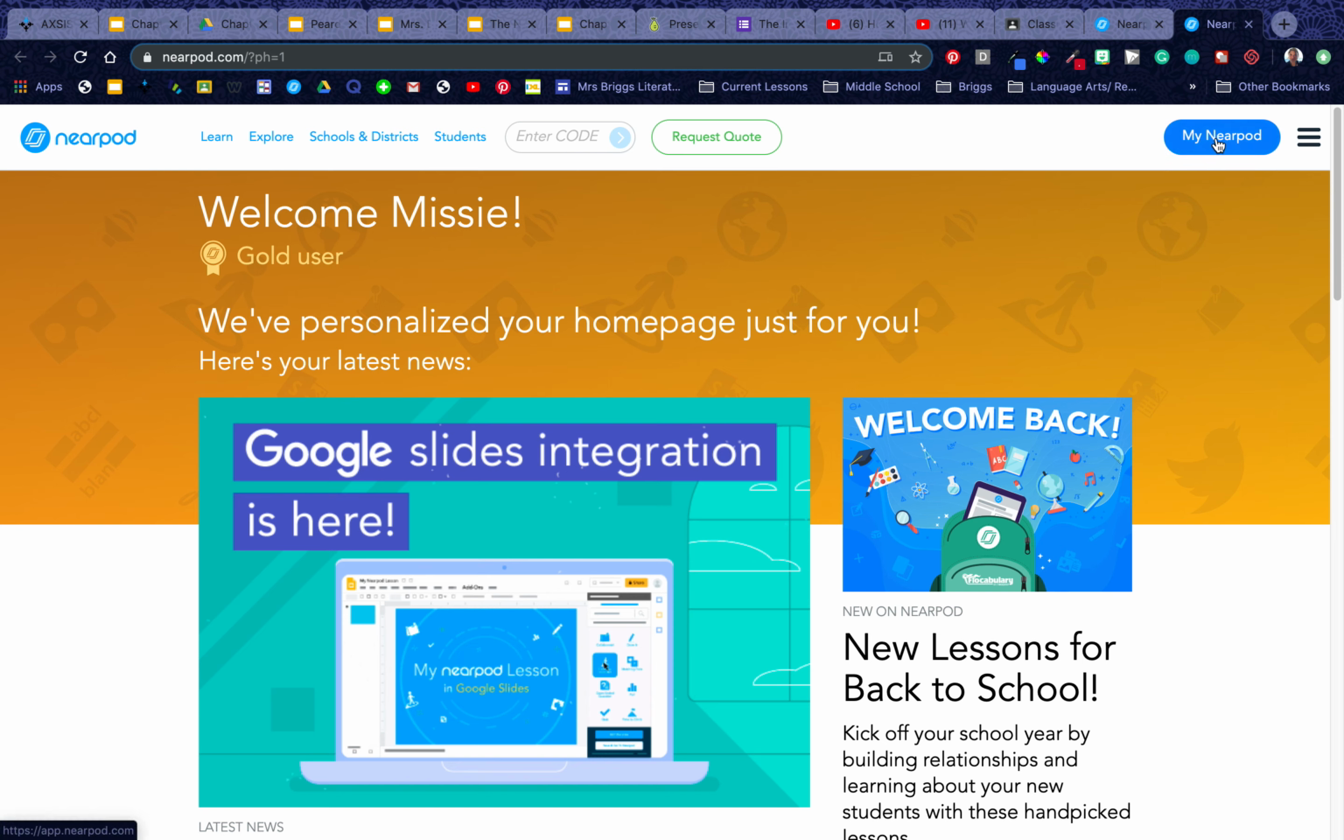When I open mine up, you'll have to sign up, and you can sign up for free. There's a free version, and then there's a paid version. I'm a gold user, and that's just because I use it all the time. So just keep that in mind, but it is definitely 100% worth that money.